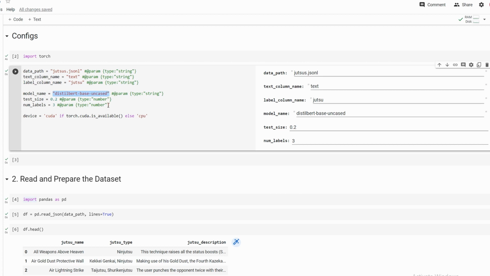The model we chose here is the DistilBERT model. Huggingface will automatically pull this model from its model zoo.